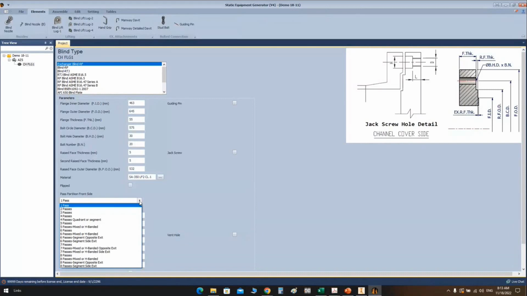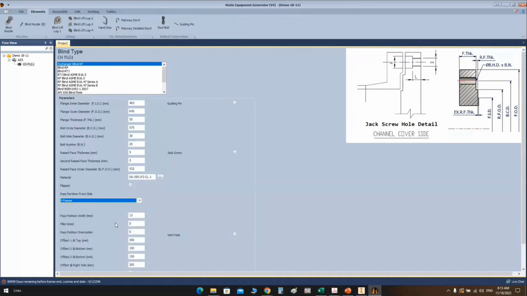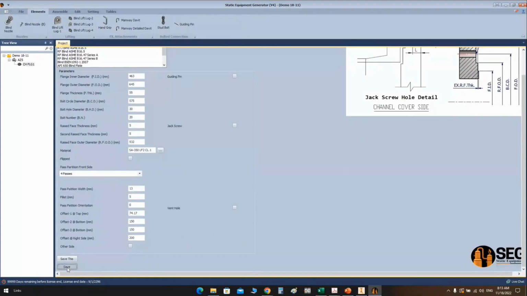And during this session, you will figure out how much time we can take. I think it takes more time, and it's easier to make it by using the features of SEG. Okay, we will make it four passes. Define the bar, and here the bar offset, and let's click on save.